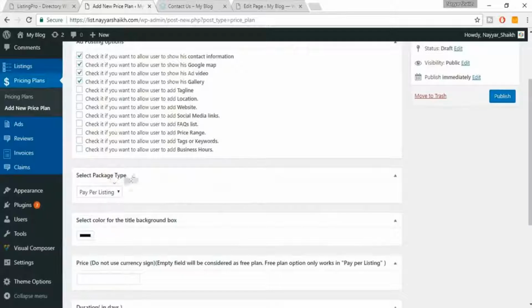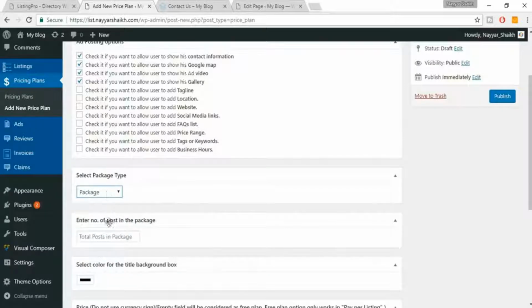Now we have to select the package type, whether you want to charge them per listing or for a whole package. When you charge for a whole package, if you're charging $50, then for $50 for a particular number of days, they can upload any number of listings, which is not recommended.